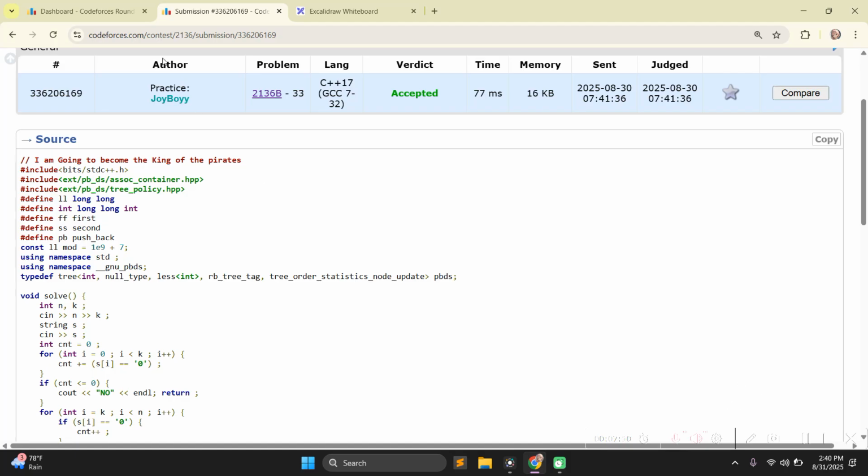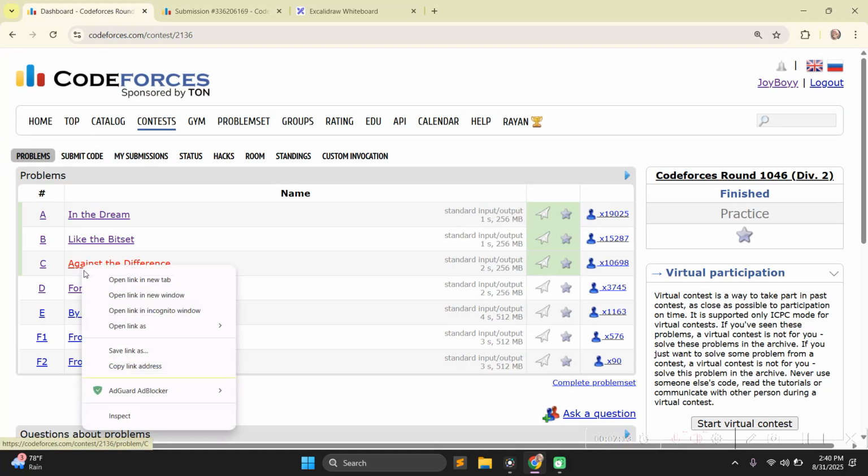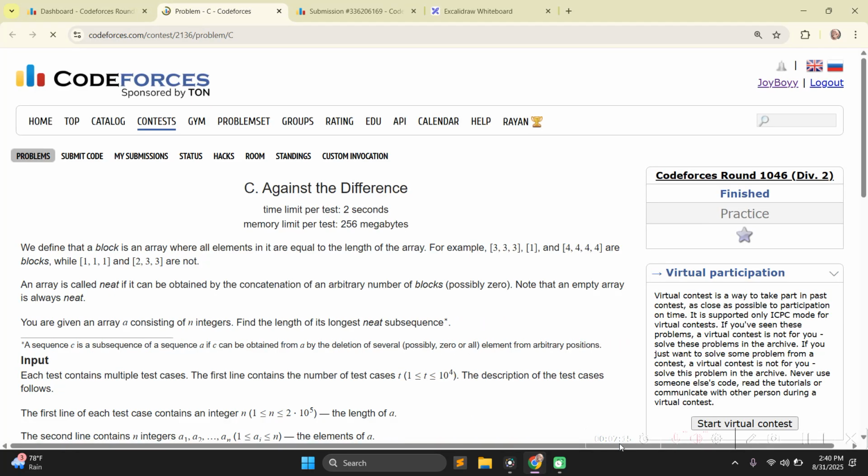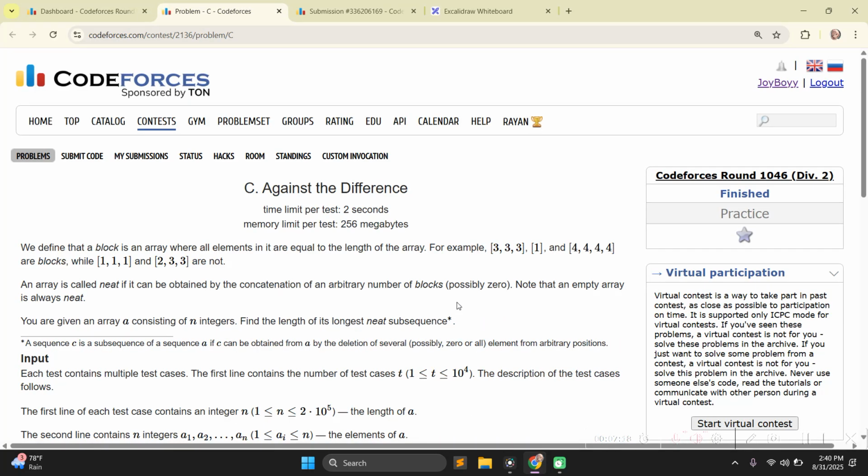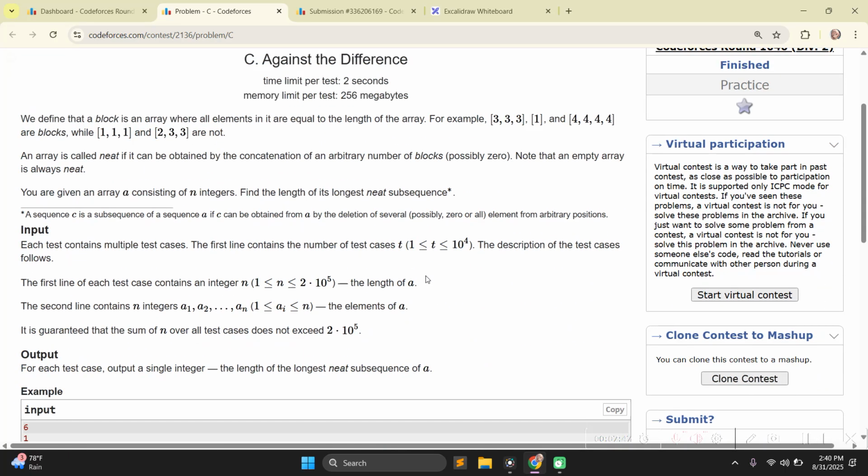So let's move to the third problem, Against the Difference. Let me read the problem statement first. We define that a block is an array where all elements in it are equal to the length of the array. For example, you can read this example. An array is called neat if it can be obtained by the concatenation of an arbitrary number of blocks. Note that an empty array is always neat. Okay, you are given an array A consisting of n integers. Find the length of its longest neat subsequence.